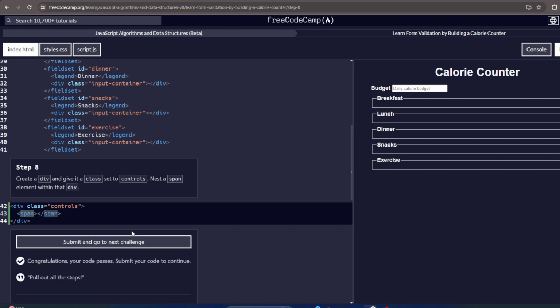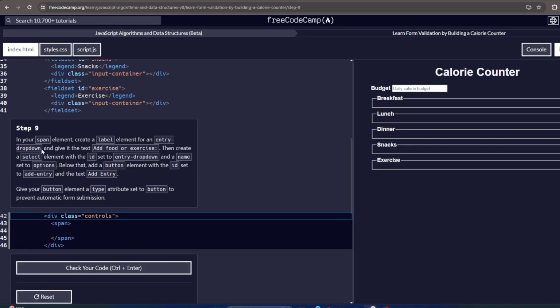So the next step is step 9. What we need to do: in your span element, create a label element for an entry dropdown. So there will be a dropdown, and give it the text add food or exercise.